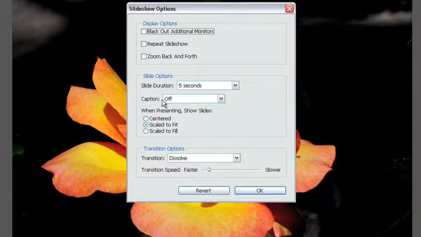So let's go ahead now. We'll take a look at the slide durations. For this particular one, we're going to lower this down to 1 second simply because we have 10 images and I really don't want to spend 5 seconds looking at each one of these images.